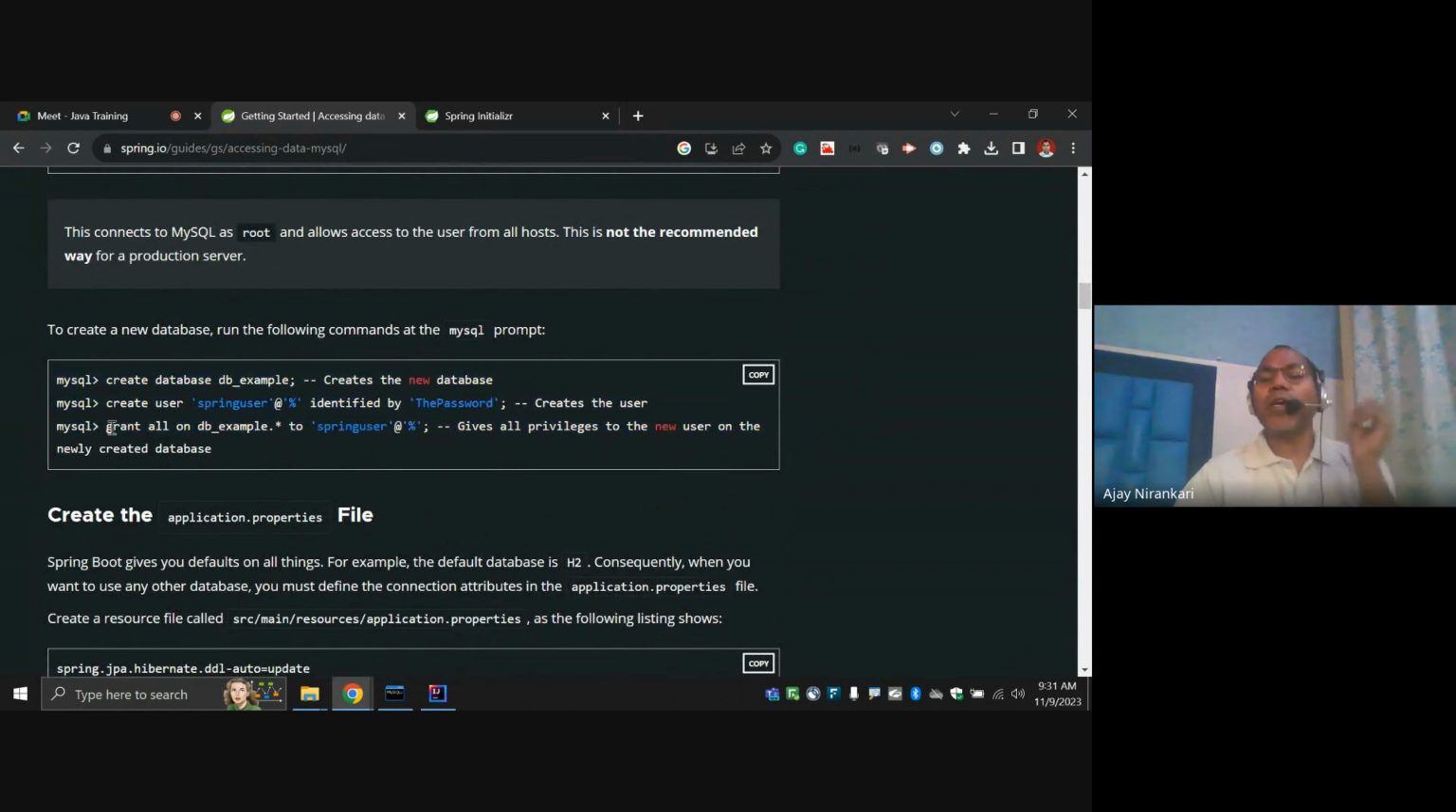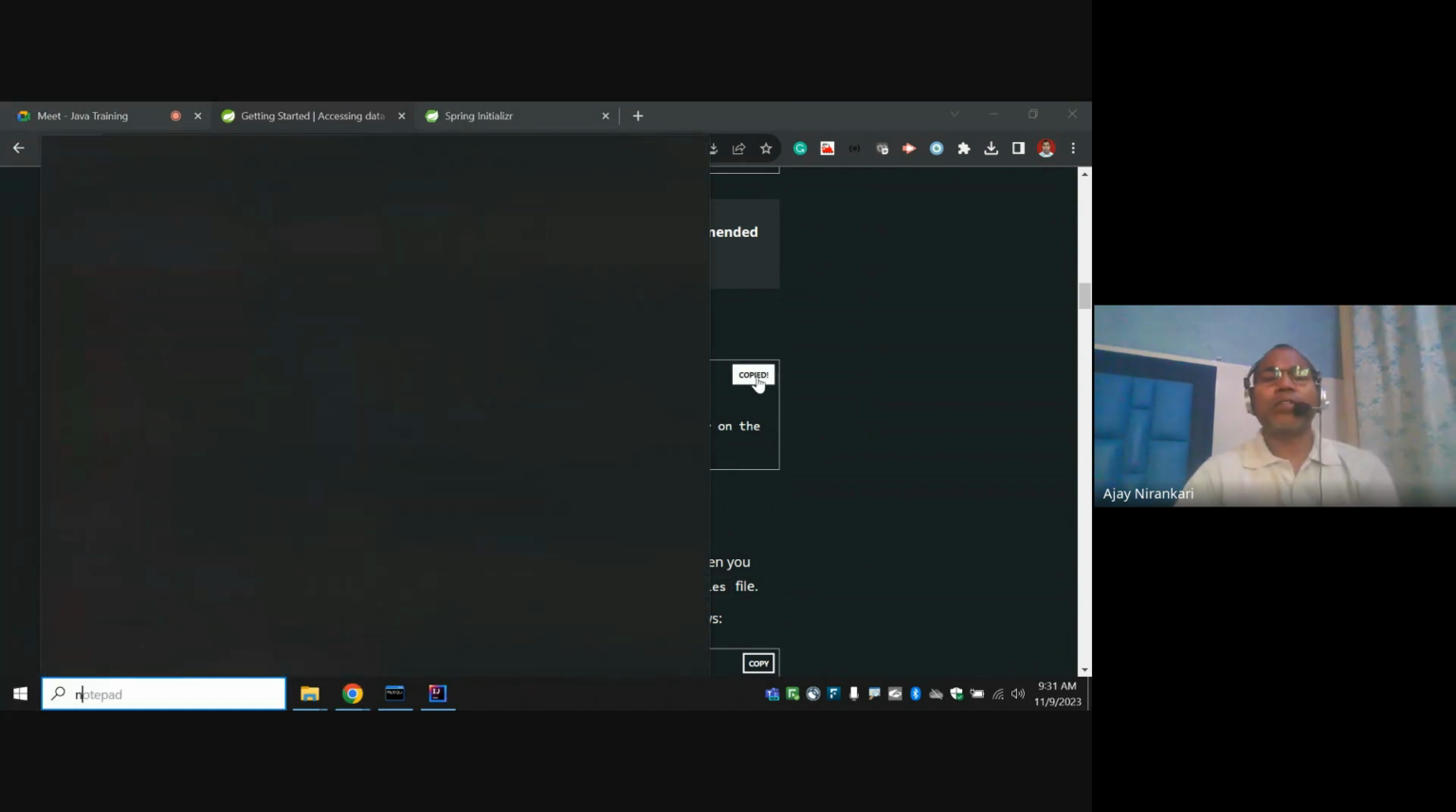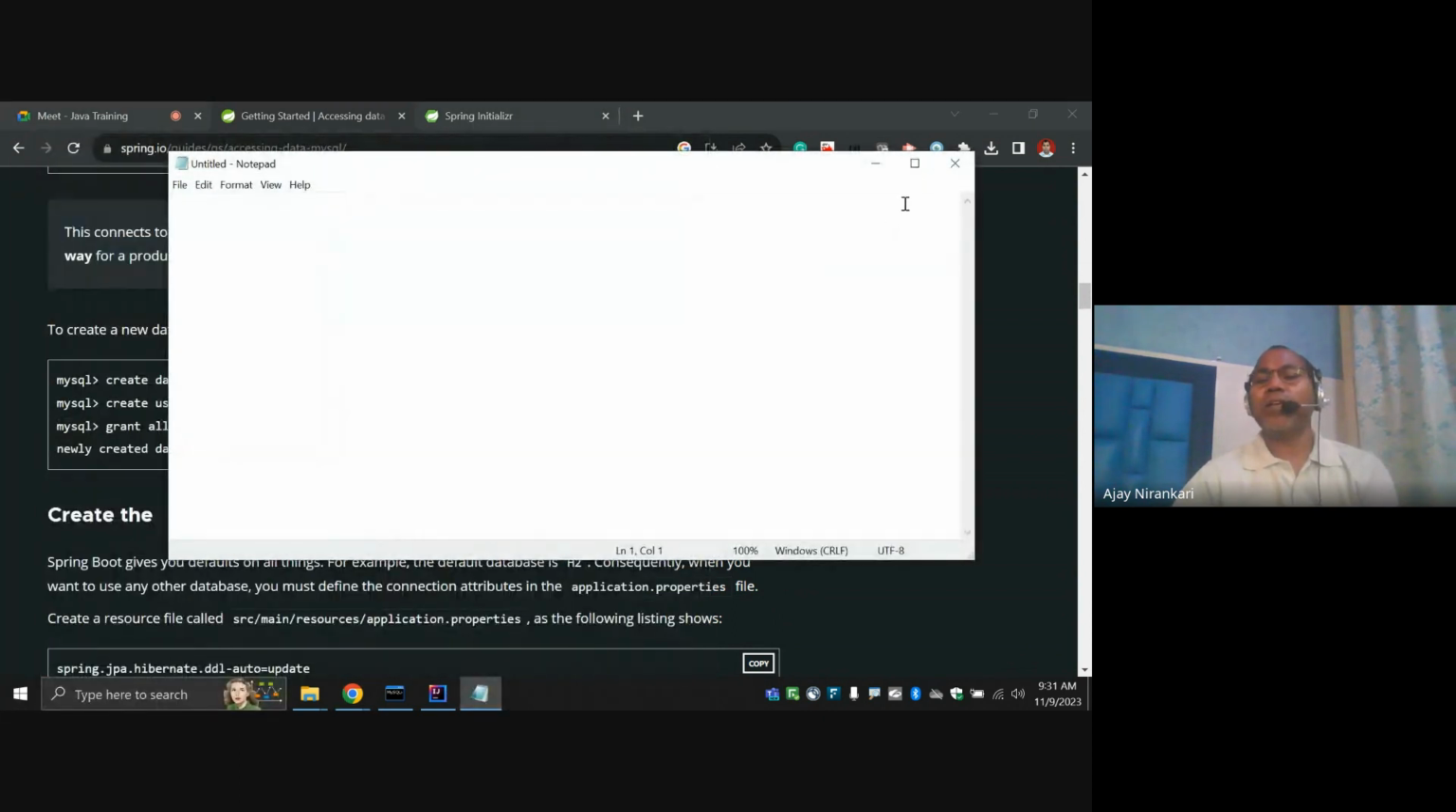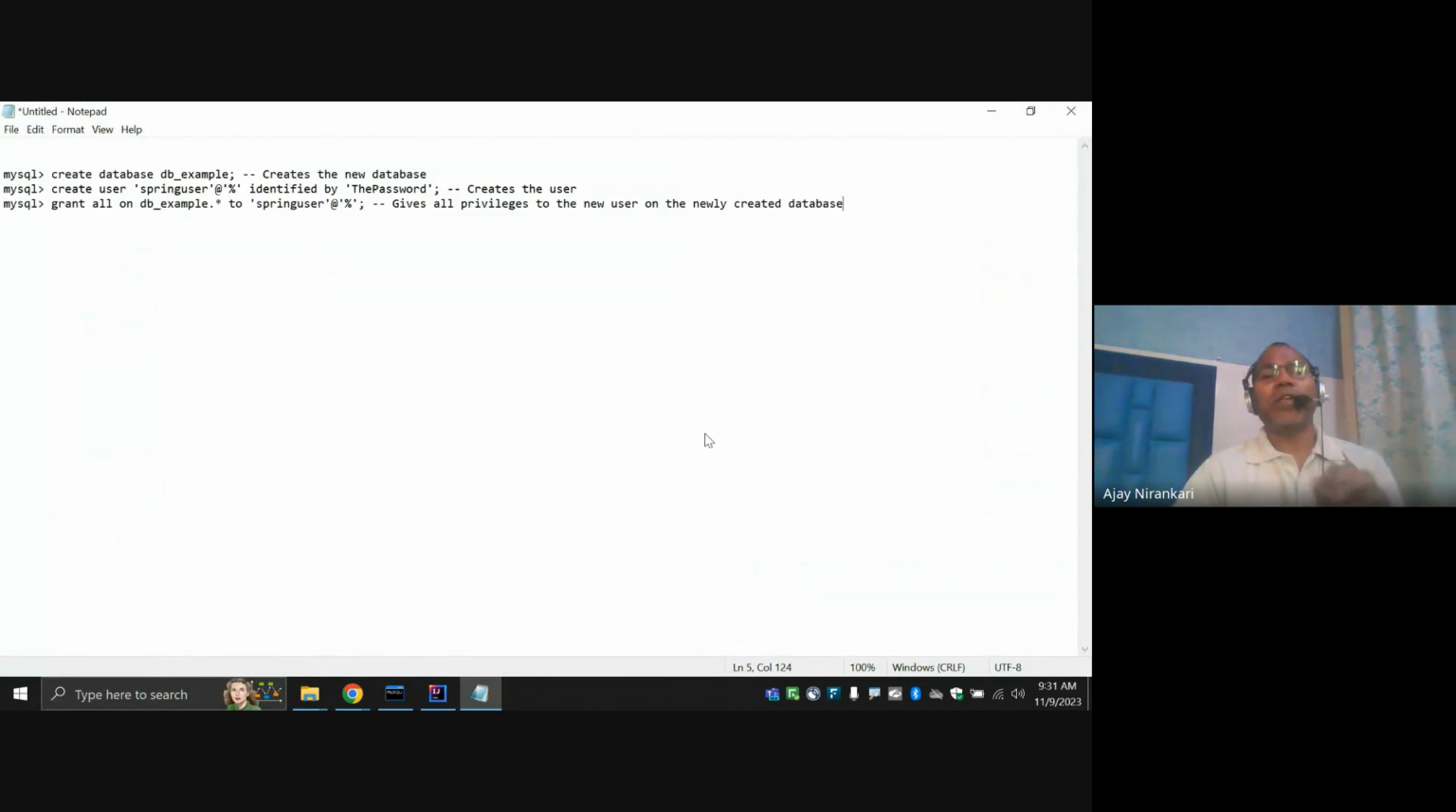These are the basic commands you have to follow to create a database. One, two, three commands. Let me copy and paste them in Notepad. Just an explanation: these are the three steps you have to do. What does the first line say? First you have to create the database. The database name can be anything. This is the first command, right?